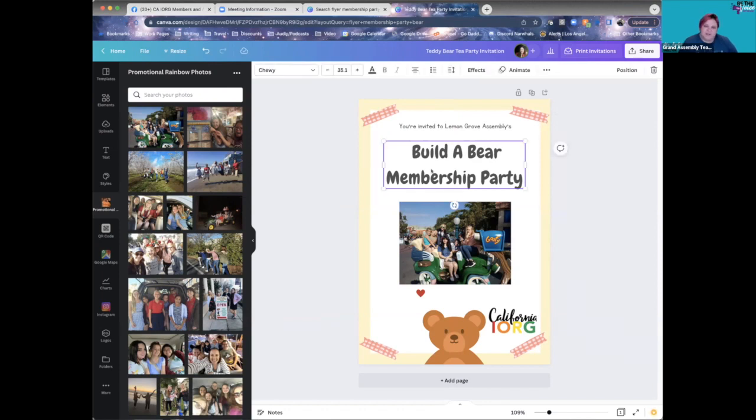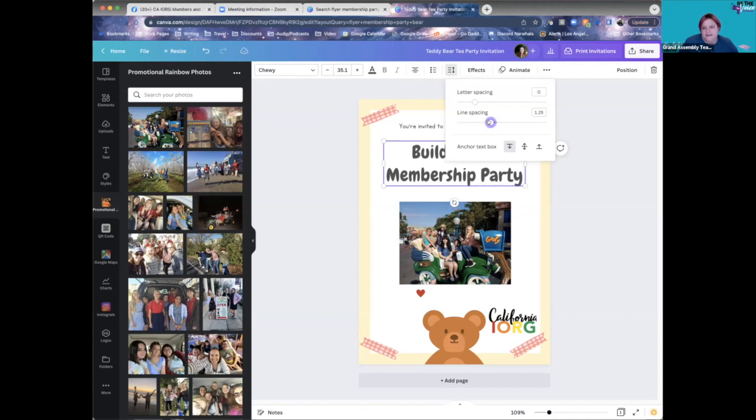The next thing I might not like is how much space is in between these two. And just like in Word, you have all of these little buttons up here that do exactly the same thing that Word or Google Docs do. So you can click on this little button here. If you hover over it, it says spacing.